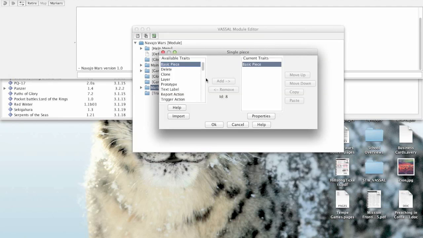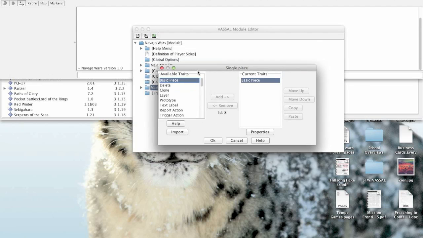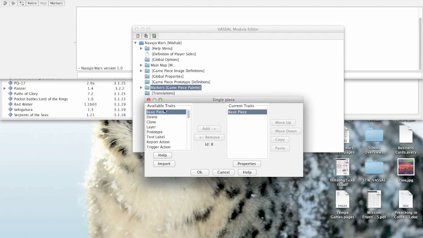Game pieces have traits, and within traits there are properties. Every trait that a game piece has also has one or more properties associated with it. So when you create a new piece, the properties window for that piece is displayed immediately, showing you a pull-down menu, a scrollable menu of available traits that you can add and or remove to that piece. You'll see on the right-hand panel there is a scrollable list of current traits. Any new piece is created with the default trait of basic piece.